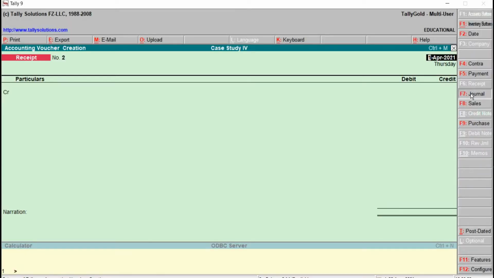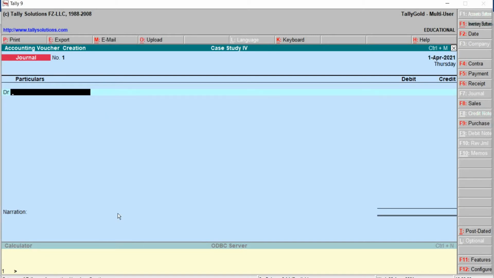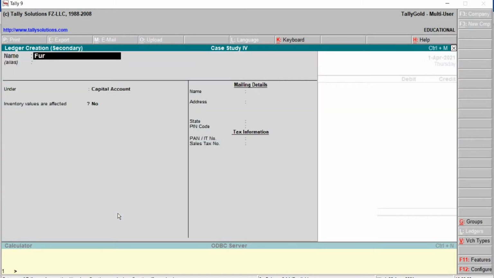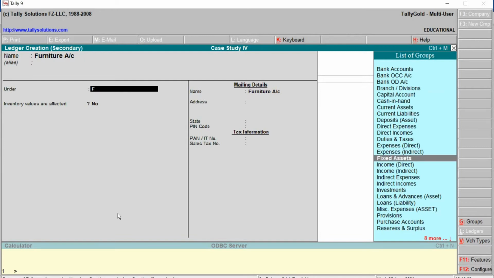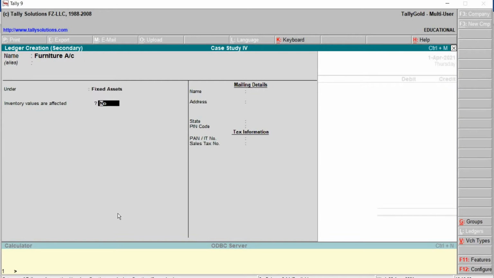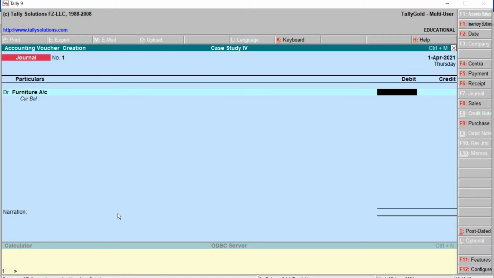Now select the journal voucher. Debit: furniture account has to be created. To create that one, just press here Alt C. Furniture account, alias blank, and this will be allocated to the group fixed assets. Then later save, press Y. Amount is 10,000, correct. Credit will come, make it debit because we have one more.